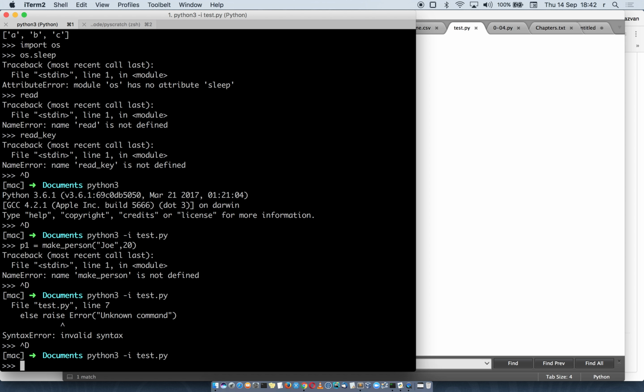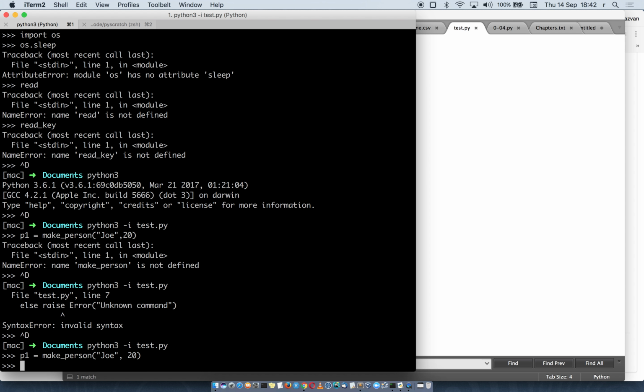Okay, let's do this again. All right. So p1 equals make person. The style says that words in a name should be separated by underscores. This is unlike other languages where they want camel case, where each new word begins with a capital. So we have to be aware of that. So now, this p1 has two things inside, right? The name Joe and the age 20. So now I can say p1 applied to a command, get name, yes.